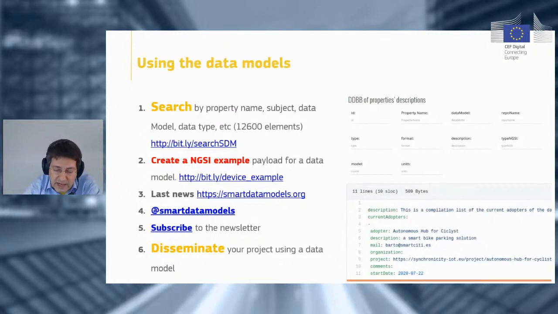Okay, and the last service that we provide for the users is dissemination. So if you are using some of these data models, we offer a file next to every data model, which is called adopters.yaml. And in this adopters.yaml, you can put, I'm this project, I'm using this data model from this date. You can put a contact mail if you wish, or just all of the fields here are optional, and therefore you can put whatever you want. Okay, just for dissemination purposes.